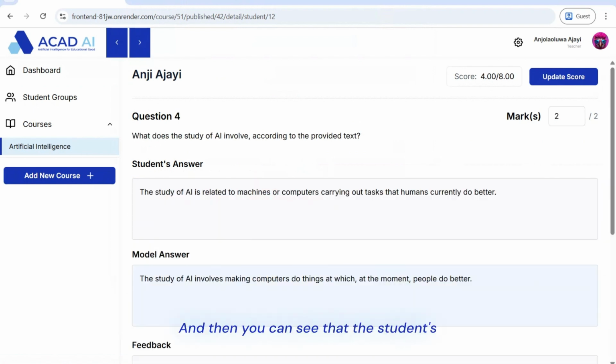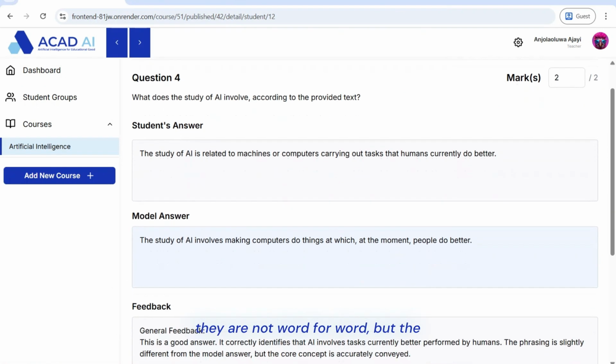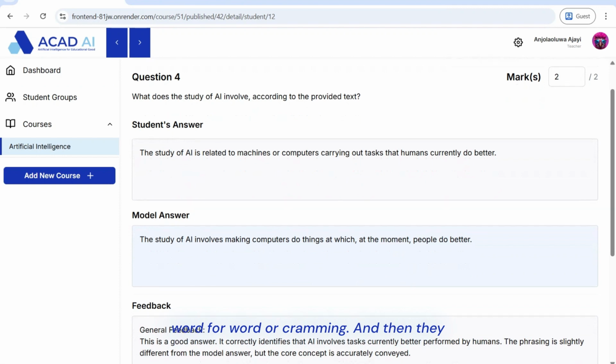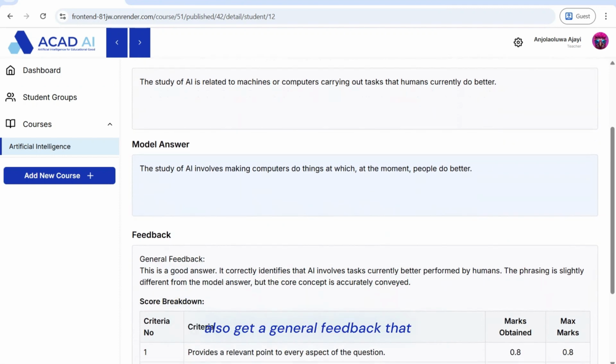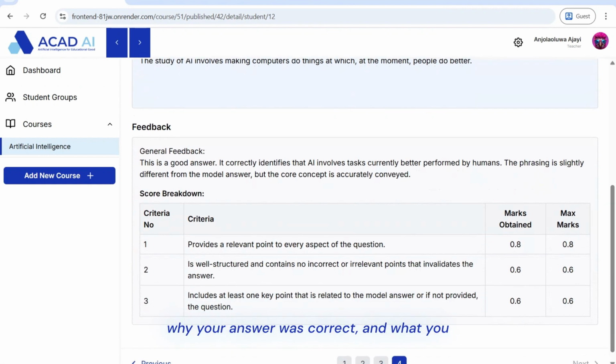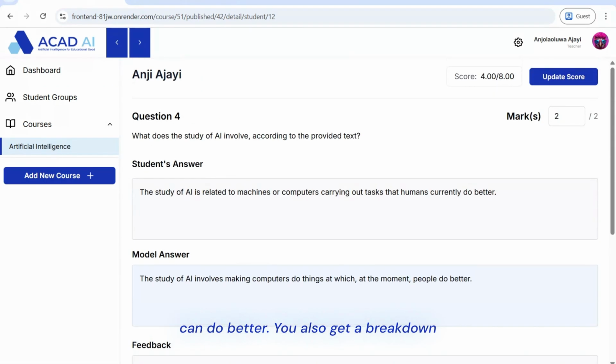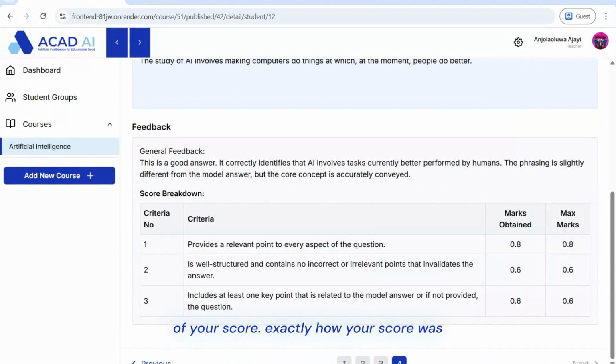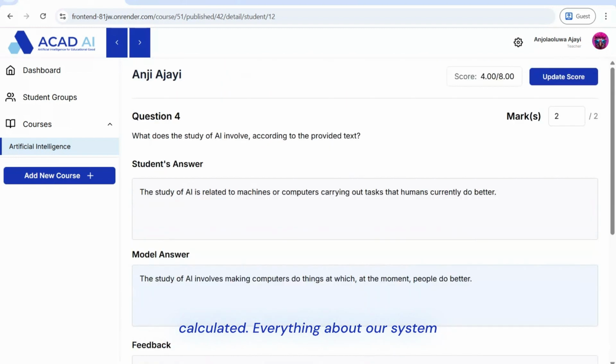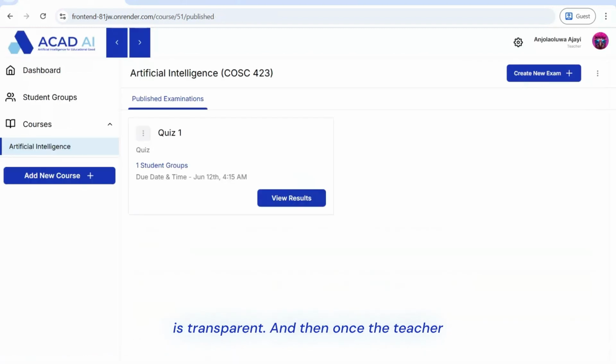And then you can see that the student answer and the model answer provided are not word for word, but the student still got the full mark because our system marks for understanding, not word for word or cramming. And then they also get a general feedback that explains why you got that score, why your answer was correct, and what you can do better. You also get a breakdown of your score, exactly how your score was calculated. Everything about our system is transparent.